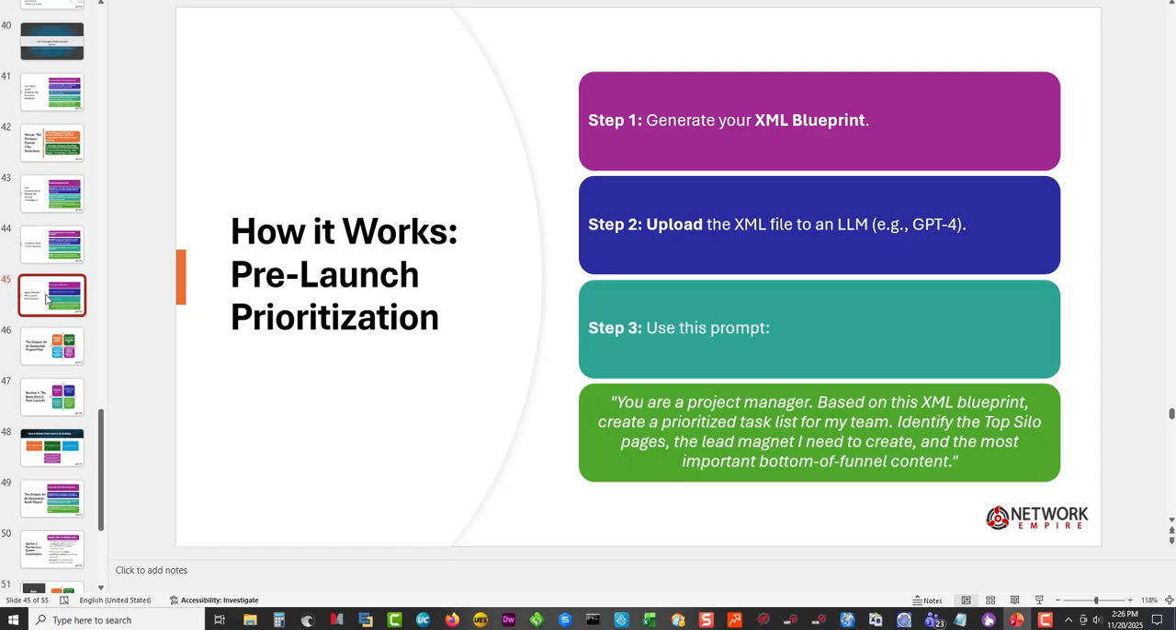So basically what you want to do is you generate your XML, you upload the file to your LLM, for example ChatGPT 5 now, it's not 4. And you can use a prompt like, you're a project manager, based on this XML blueprint, create and prioritize task lists for my team, identify the top silo pages, the lead magnet I need to create, and the most important bottom of the funnel content. You can even go deep and say, please give me examples of what we need for CTAs and so on. Depends what you want to do. But from that XML JSON that DMT gives you, which we're going to look at shortly, it is super easy. So let's have a look at how we can do this.